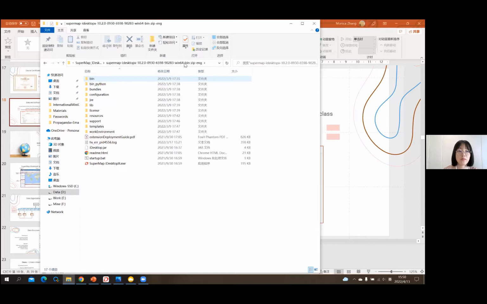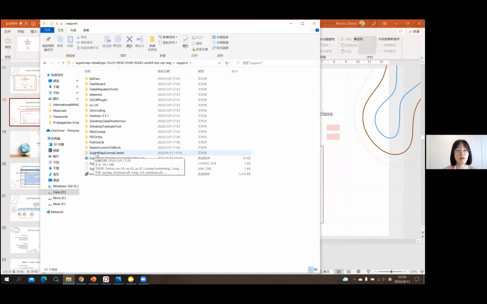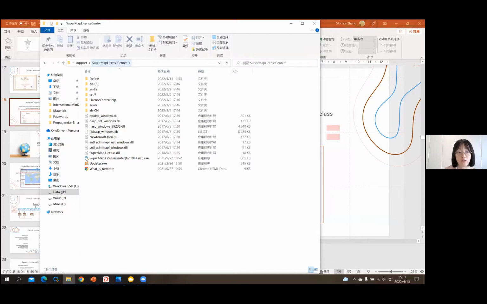Inside support, you can find a folder called Supermap License Center. This is where it contains the tools we need to use to set the license. Enter this folder named Supermap License Center. And here you will find an execution file with an icon that looks like a log. Double click on it, and this is what you are going to use to set the license. And here I will show you the English interface for it.